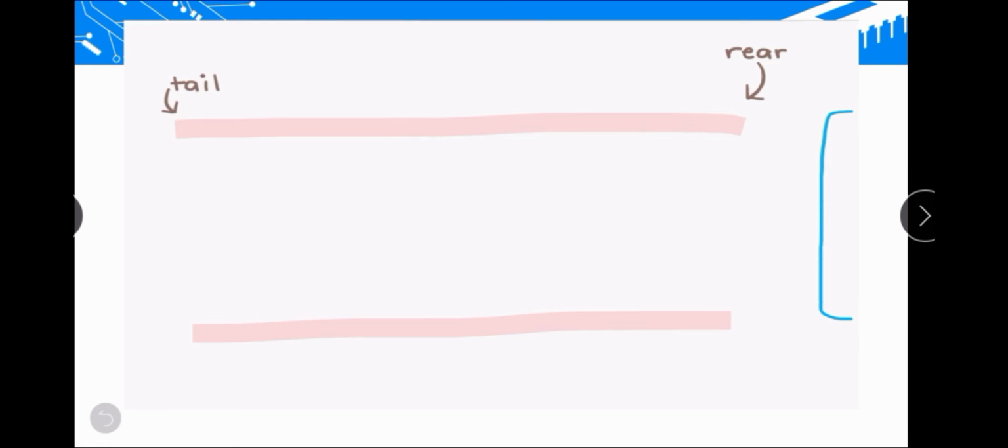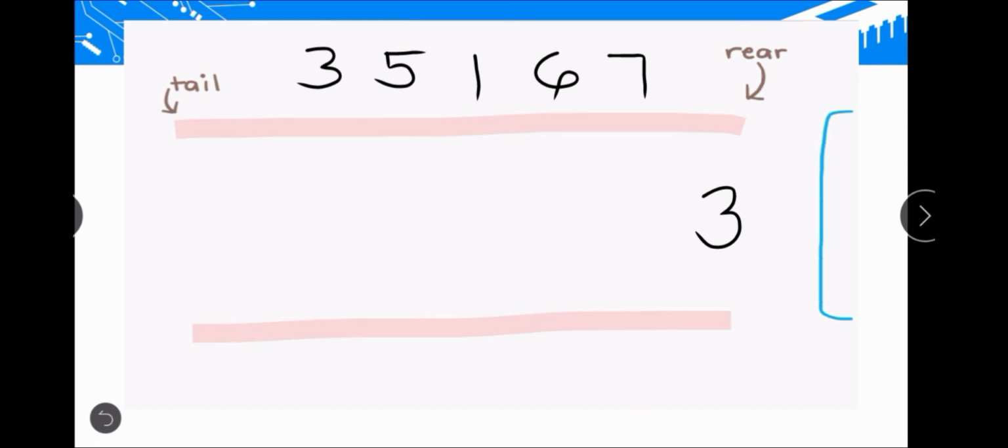For example, in the given queue the integers are 3, 5, 1, 6, and 7. As I put these integers in this queue, I am going to put the 3 in the rear. So this will serve as the first element. 5 is the second element in the queue. 1 is the third, 6 is the fourth, and 7 is the fifth element.